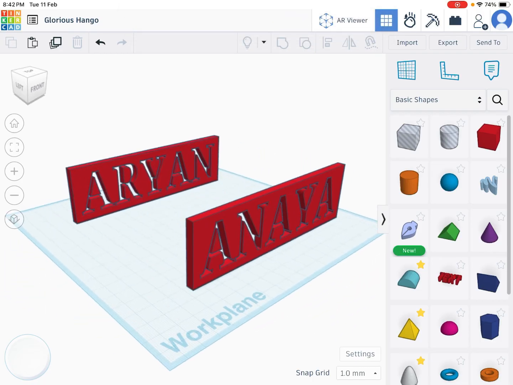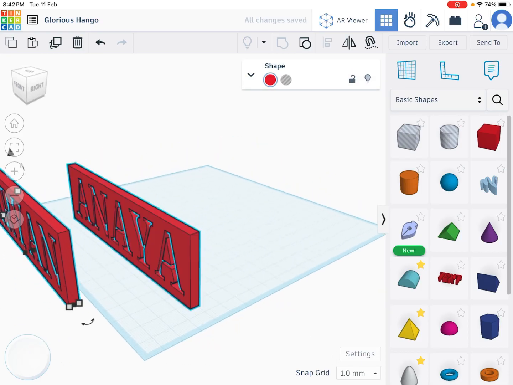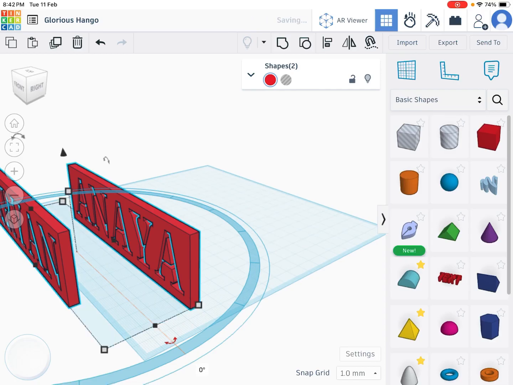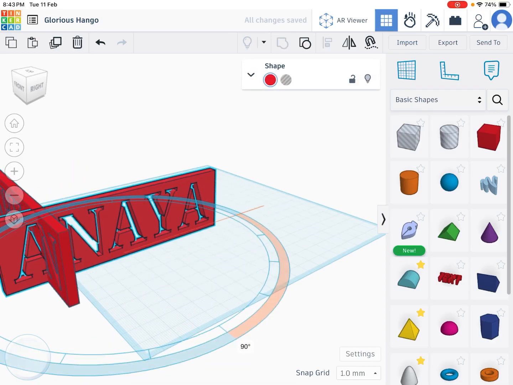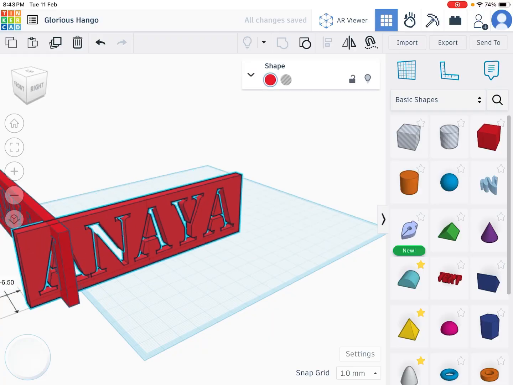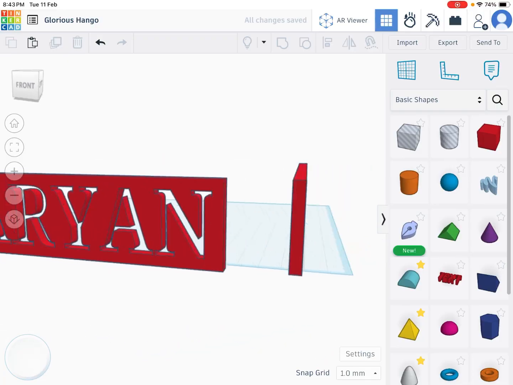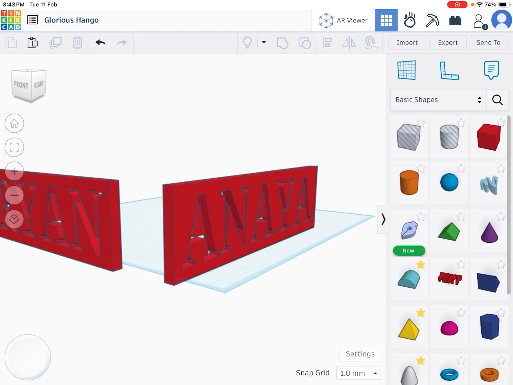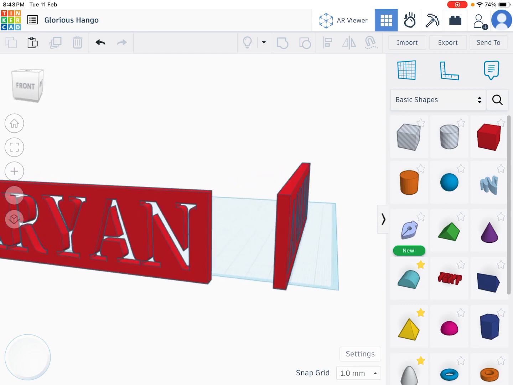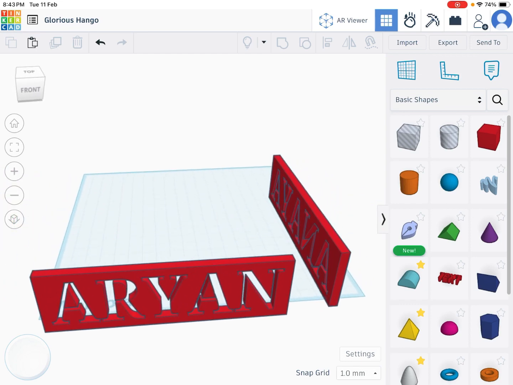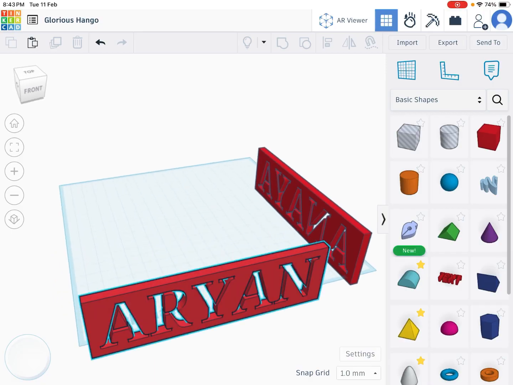If you keep the first name over here and then the other one, you are going to rotate the other one 90 degree in a horizontal way and place it over here. First you will see Aryan on this side and Anaya on this side. But if you want Anaya this side and Aryan this side to be viewing, then you can interchange. But I want Aryan first and then Anaya. So I'm gonna keep it like this.